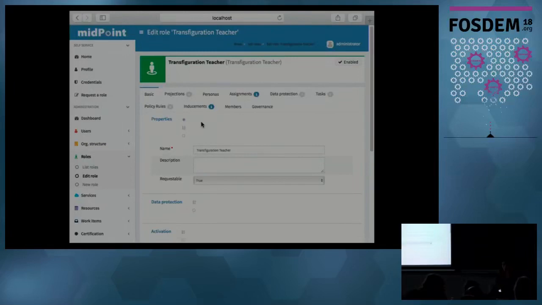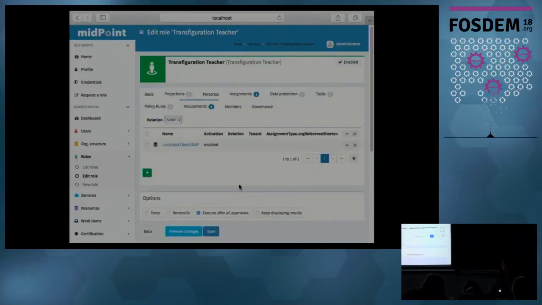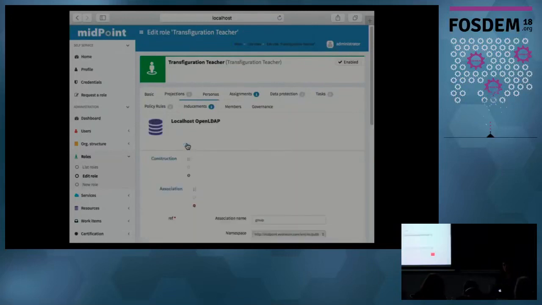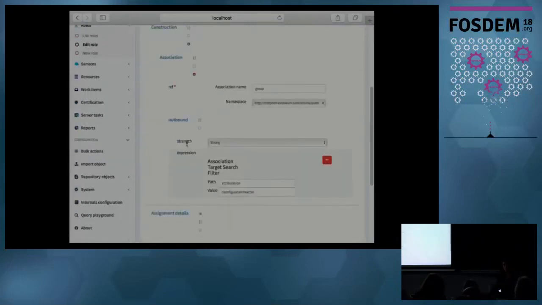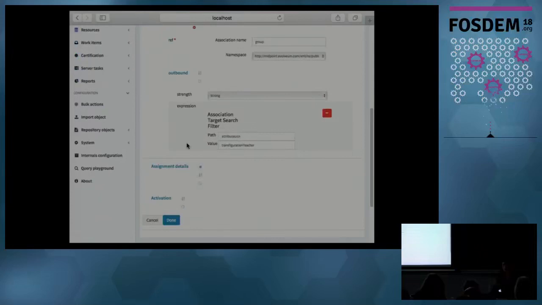The definition of this role-based access control is made by midPoint, and here we can see that assigning the role Transfiguration Feature to some users, the user will get the account in the OpenLDAP. And if we look into more details of this configuration, we can see that the users will also be a member of the Transfiguration Feature group.